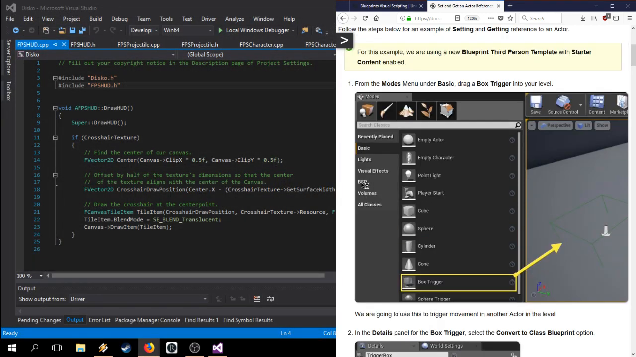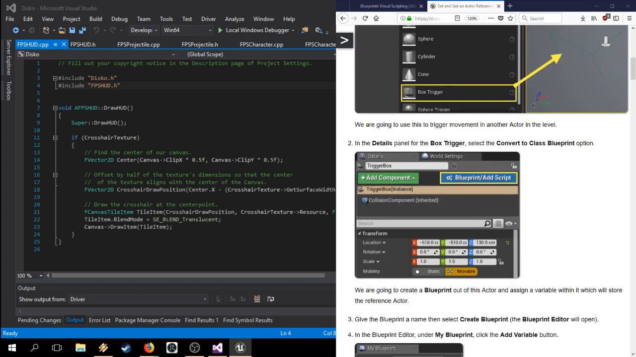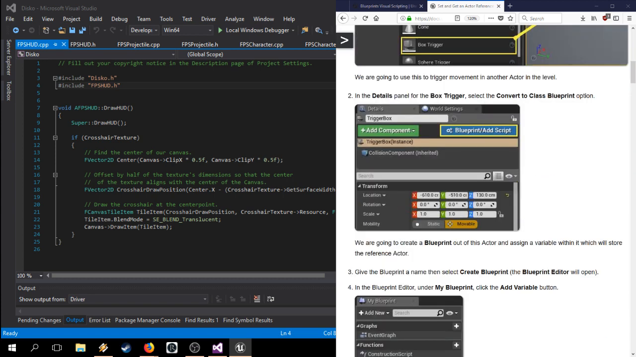So we have to wait for that to load up. But we're gonna drag a box trigger into the level. We're gonna use this trigger to trigger movement in another actor in the level. Okay, we're at 35%, 39%.